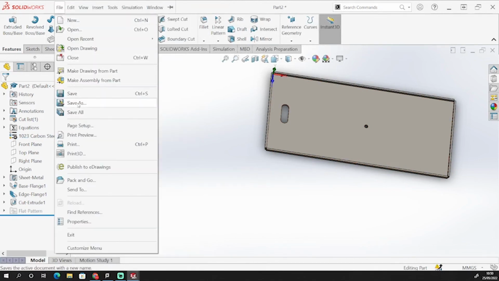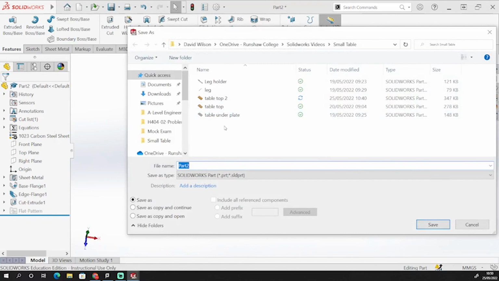File, save as, and this is the plate, underplate. So I'm going to grab that underplate. I'm just going to call it underplate 2, so we know we've got it saved.